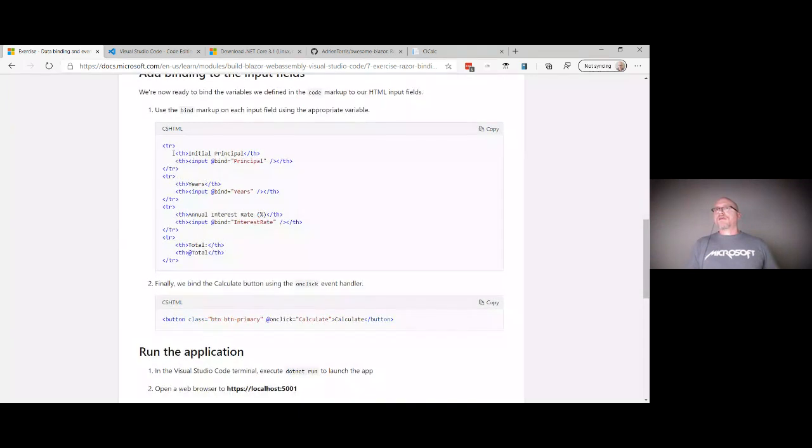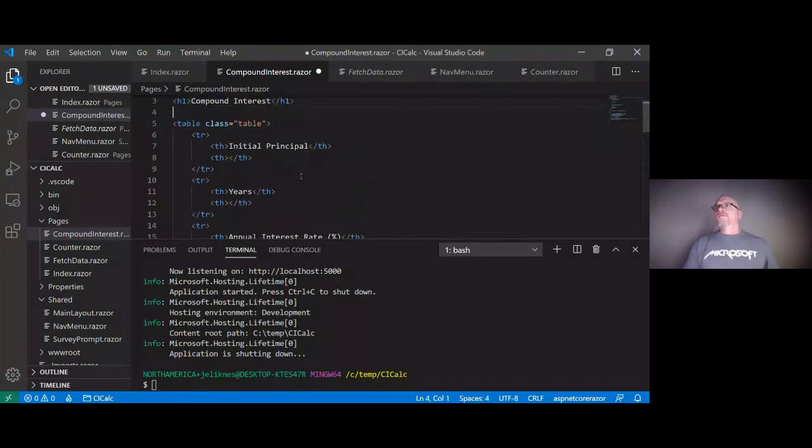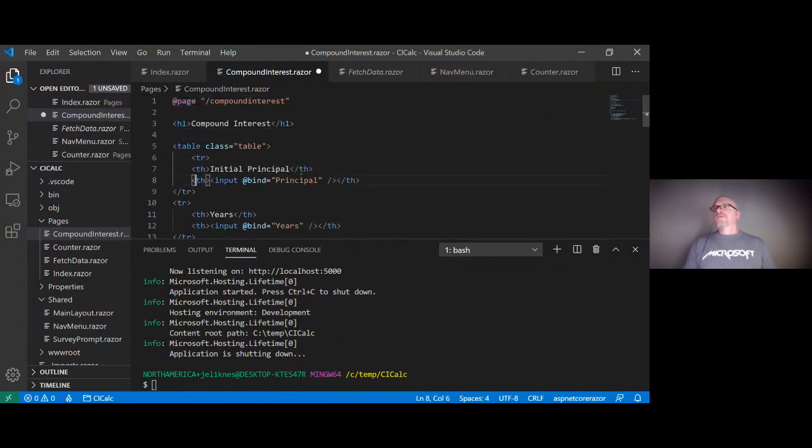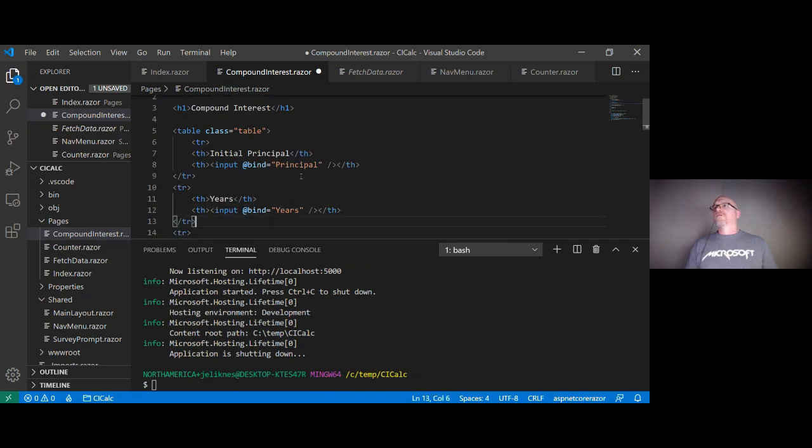And if you look at this, we can copy, and I'll show you what this looks like. The first thing we're going to do is replace these rows with this. Now notice that I've got input @bind equals principal. Just using this special Razor directive, it's smart enough to know that whatever I put in this input field should go to principal. Whatever I put in years should go to years.